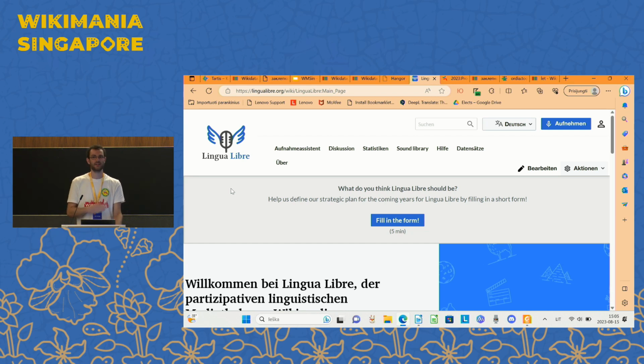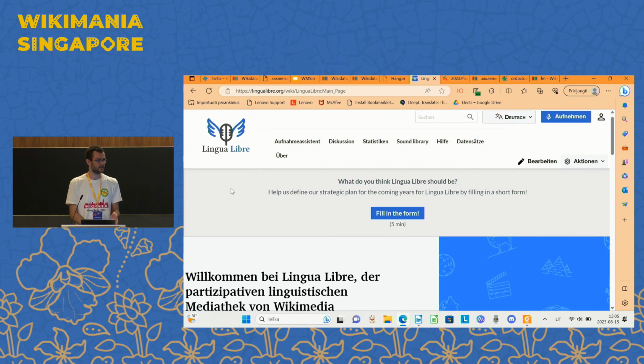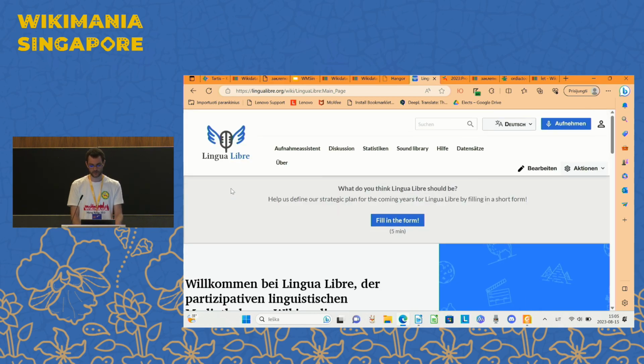And then it all immediately gets imported to the Wikimedia projects, because Lingua Libre is a project, I think, by Wikimedia France, right? Yes, so this is connected with all the wiki projects. So you can easily, using this tool, mass record all the forms that are still lacking in audio.